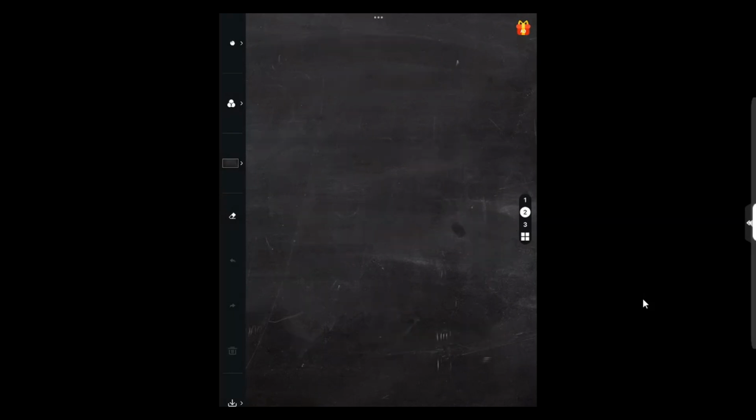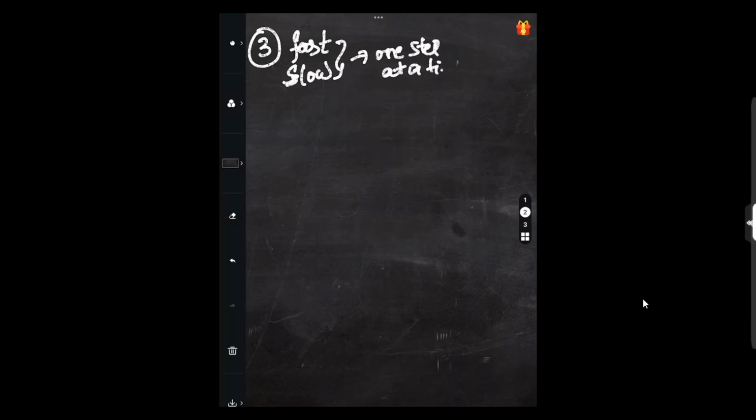This is what we'll be doing in the second step. So let's move on with the third step. We are moving both pointers, fast and slow, one step at a time here. One step at a time.